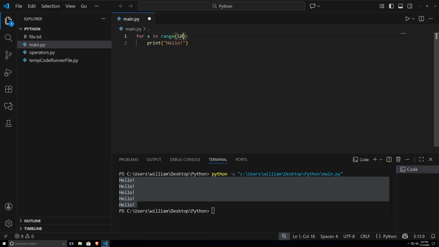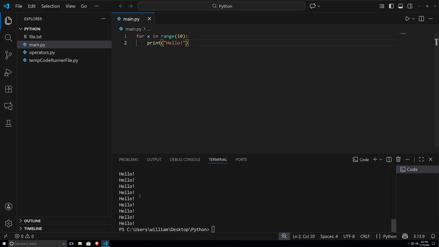Now if I put 10 times, it's going to repeat 10 times. I'm not going to count this, but it is definitely 10 times. So this is how you can easily create a for loop, and this is usually useful whenever you want to repeat the same code or whenever you want to send multiple HTTP requests or something like that.